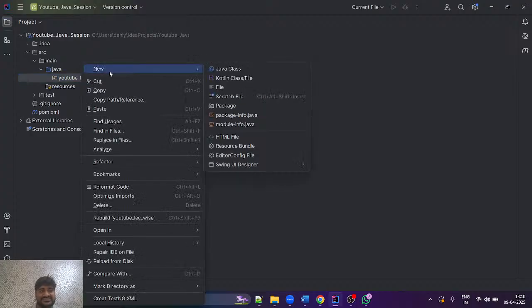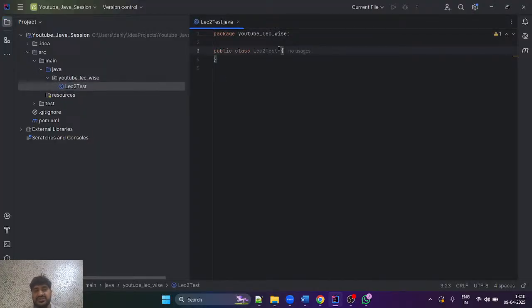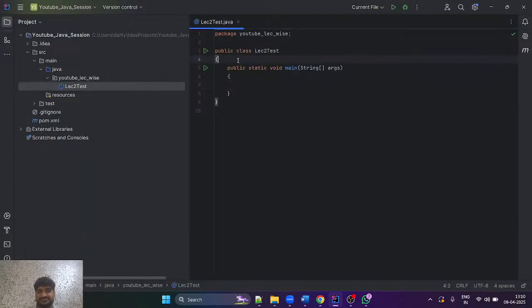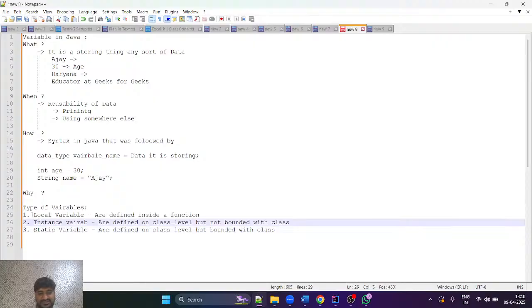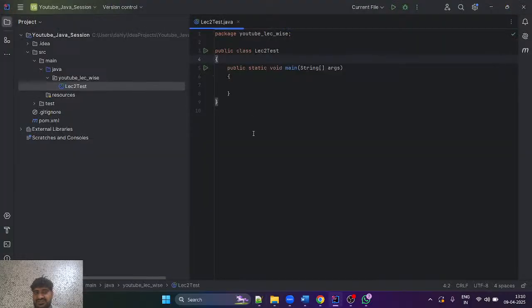So let's create a package class inside. Let's say our lecture is 2, so let's make it as 2. So inside this lecture we can create a main method. So main method is basically the starting point of the program. For anything we need to declare every value here. So let's go one by one and declare the associated things. So first is a local variable. These are defined at the function level.